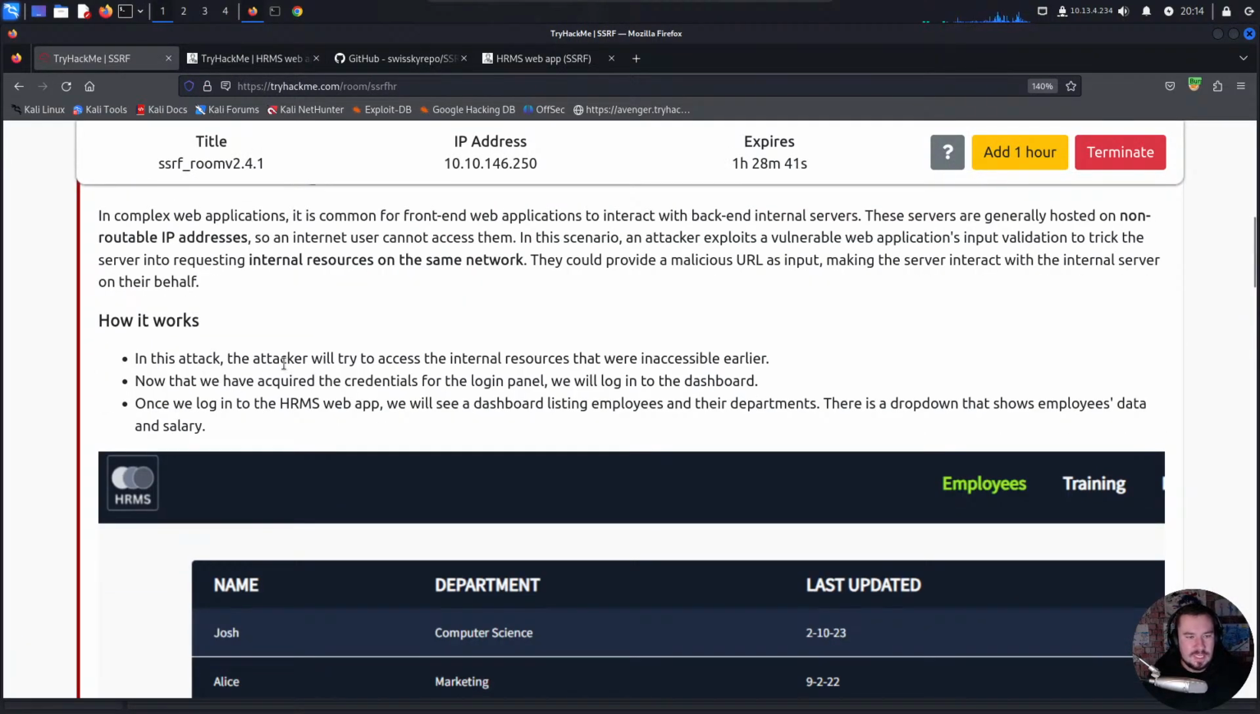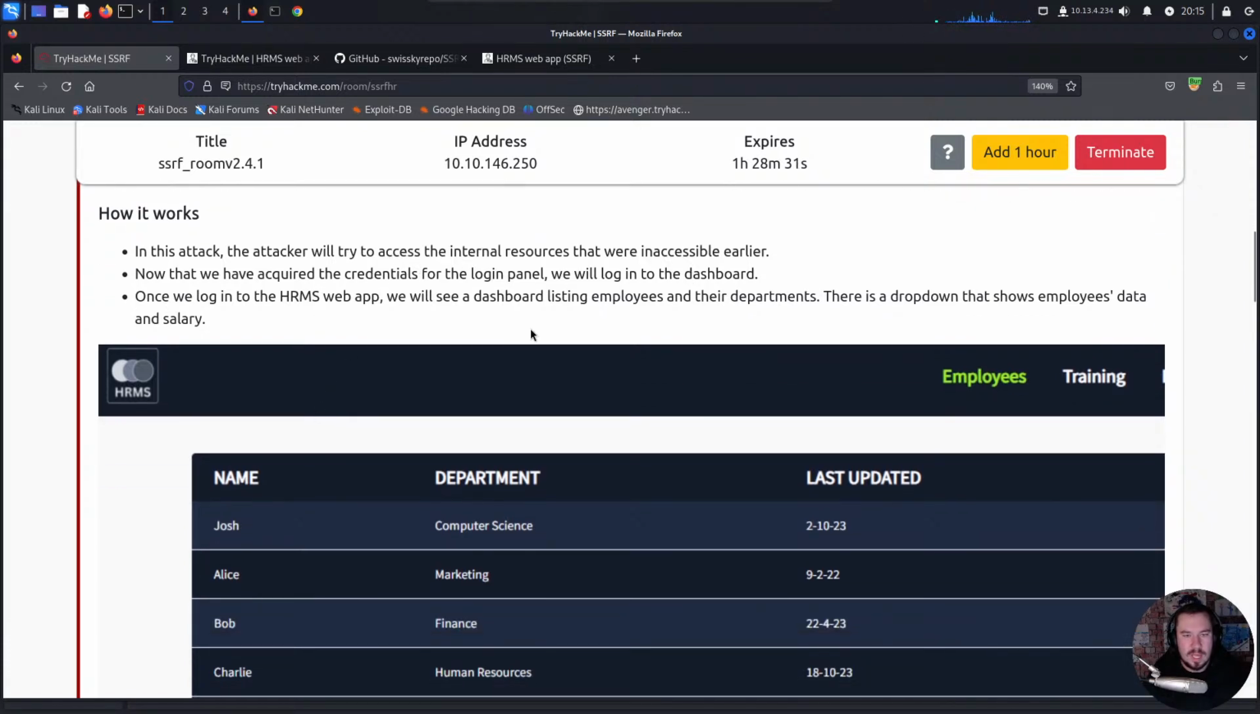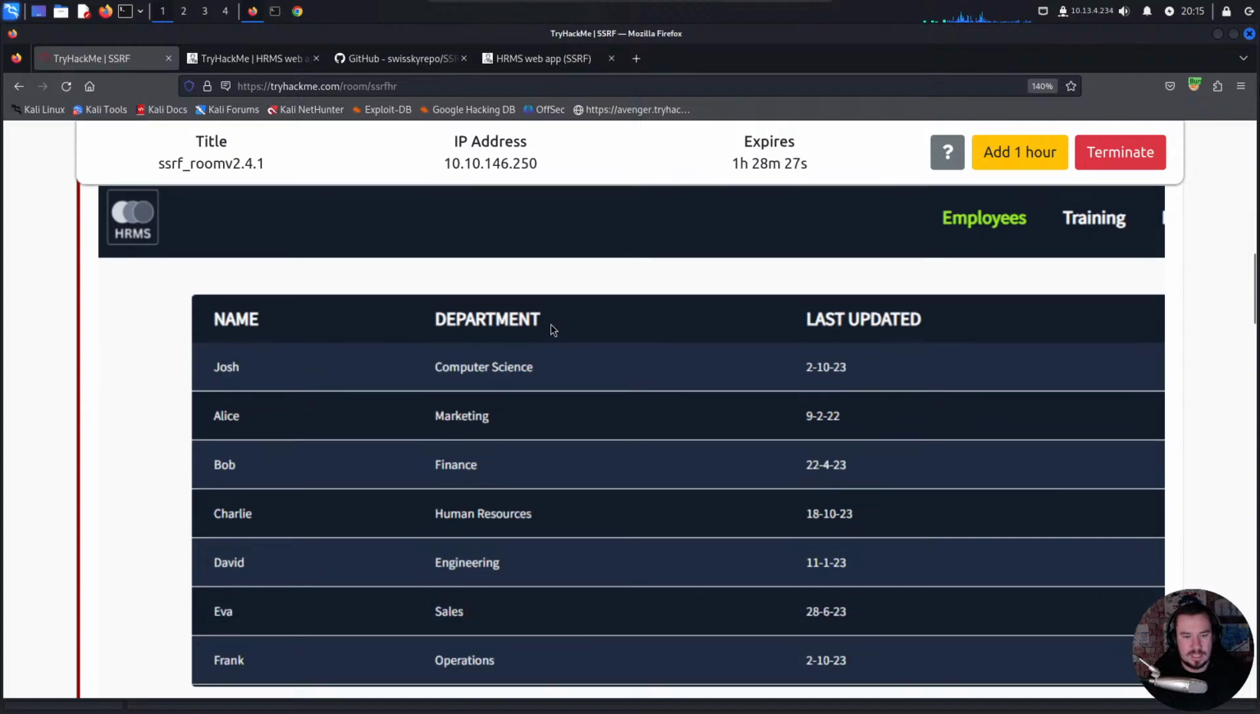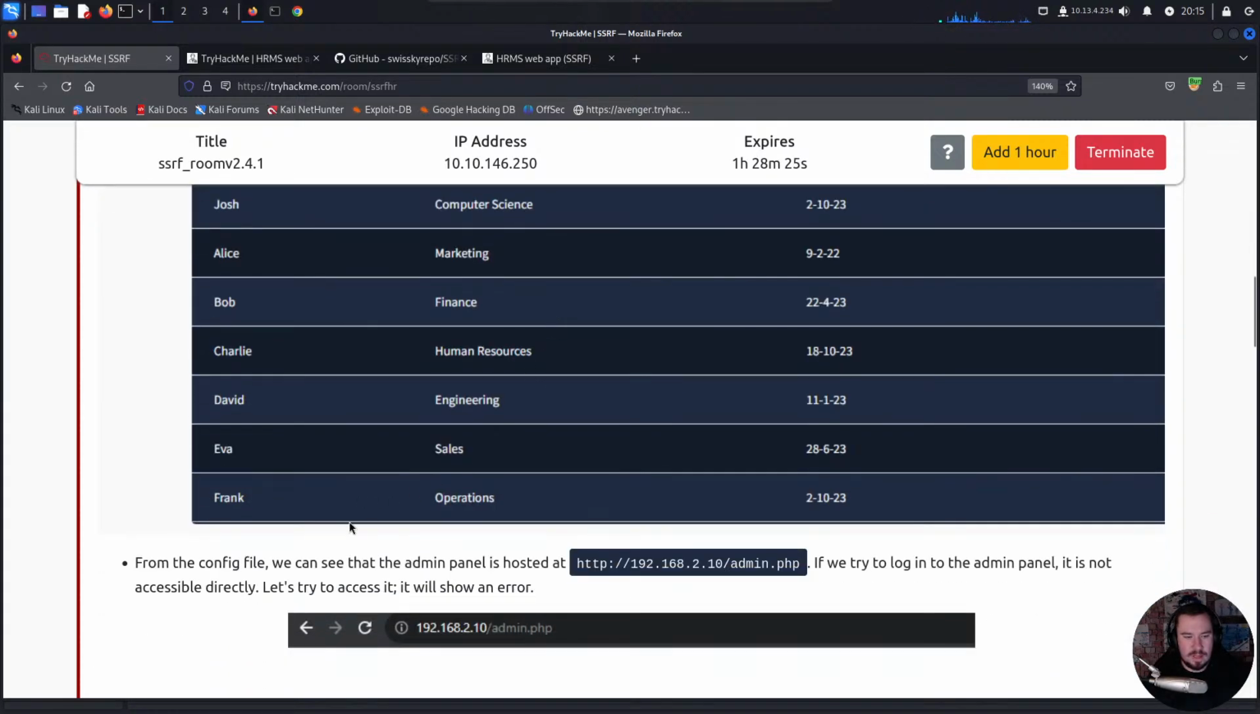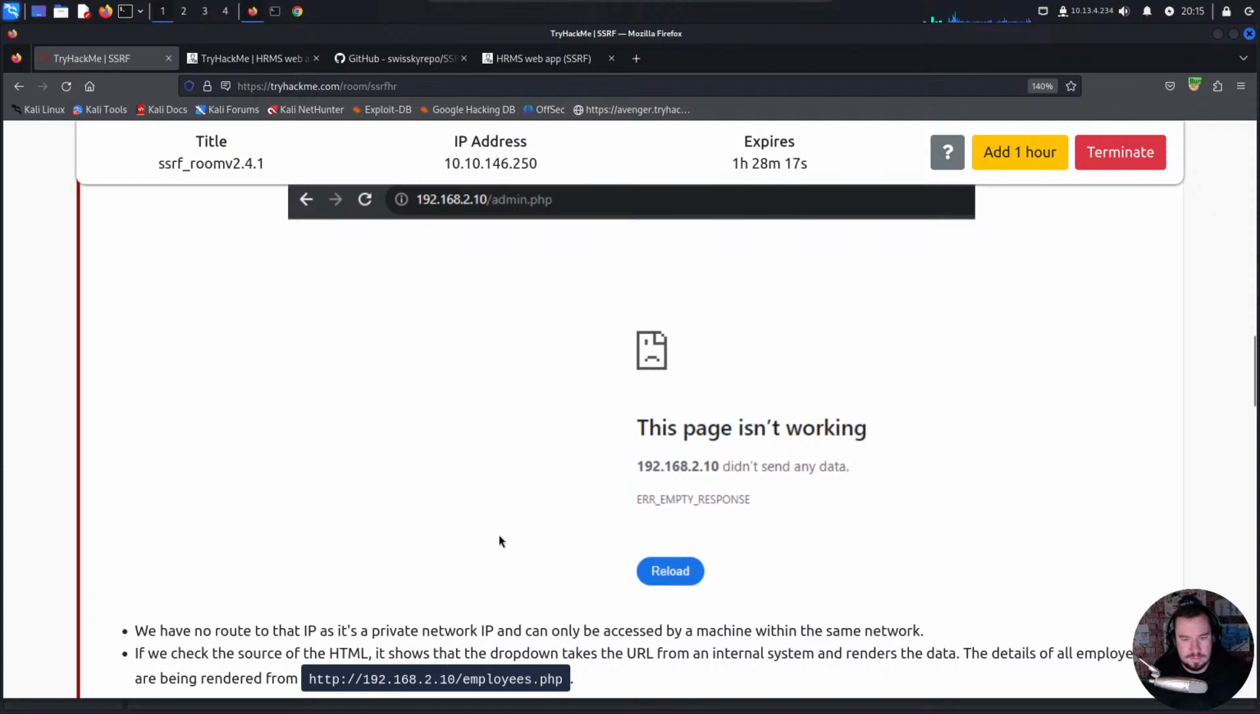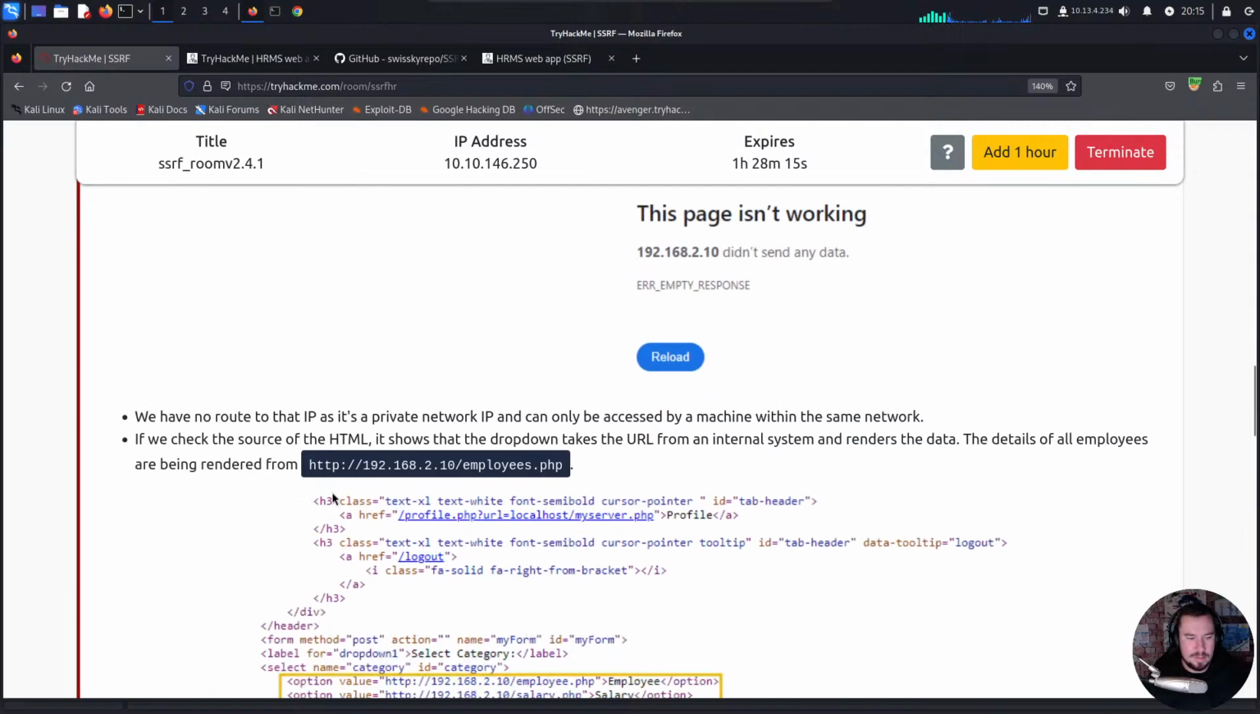So how it works, in this attack, the attacker will try to access the internal resources that were inaccessible earlier. Now that we have acquired the credentials for the login panel, we will log into the dashboard. Once we log in, we'll see a dashboard listing employees in their departments. There's a drop-down that shows employees' data and salary. From the config file, we can see that the admin panel is hosted there. If we try to log into the admin panel, it is not accessible directory. Let's try to access it. It will show an error. I guess unless you have something on that page.